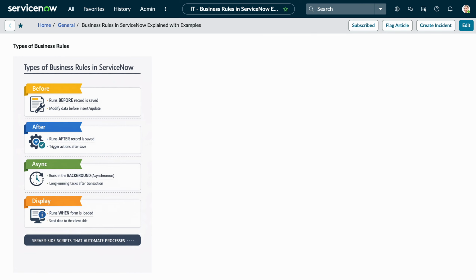Essentially, a before business rule runs before the record is saved to the database. You want to use this when you want to modify data before it is stored. An example is automatically setting the priority based on impact. You don't want to send the information after. Essentially, if there are fields you want updated right away, you'd want one transaction going to the database right before it's stored.